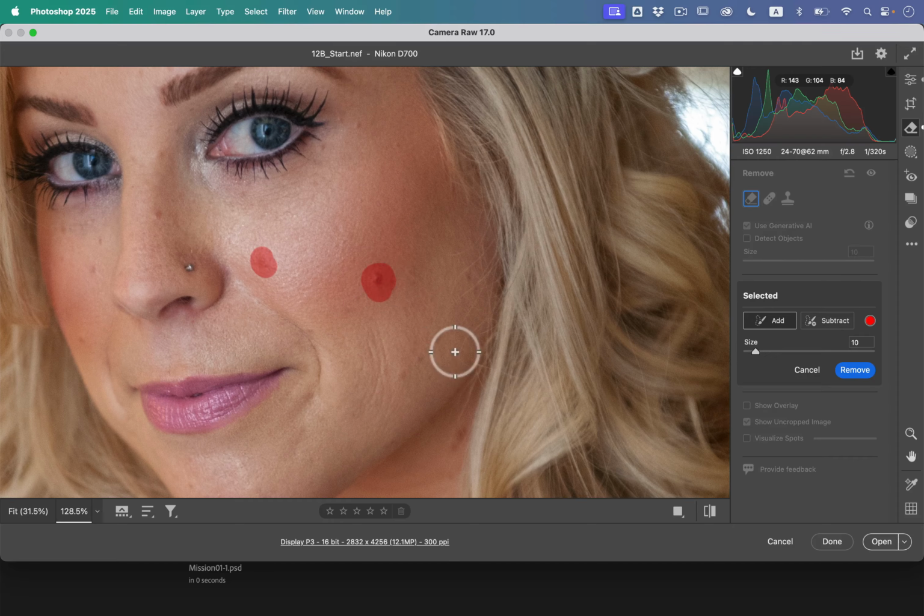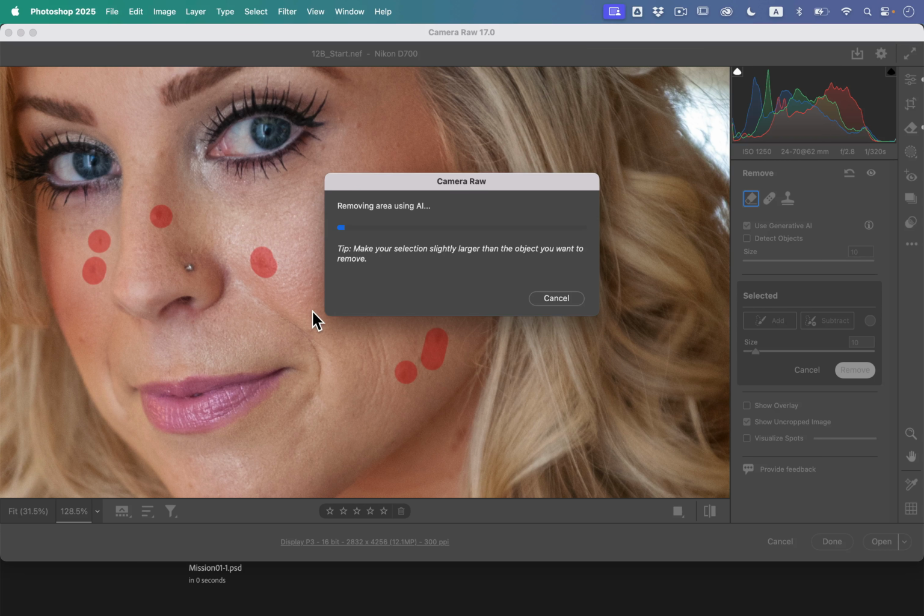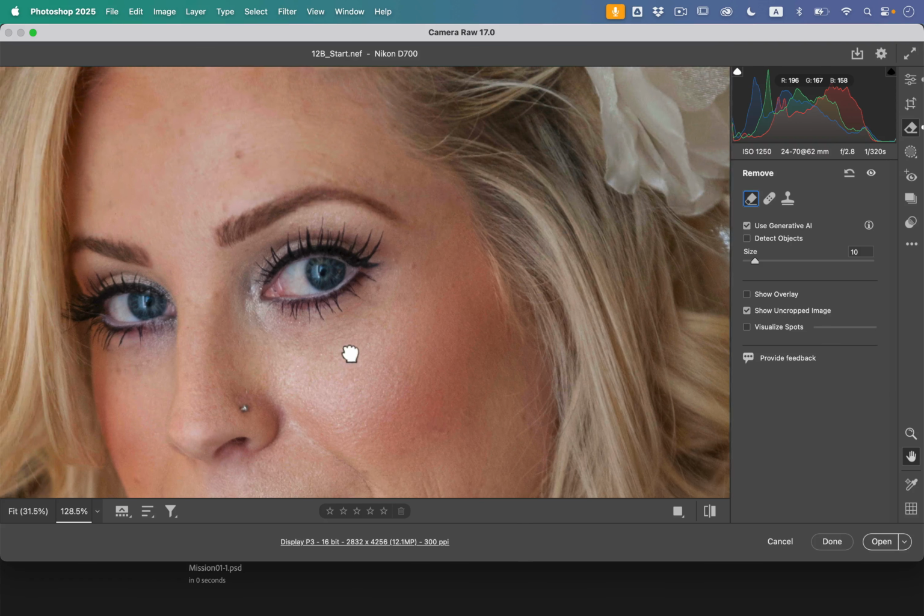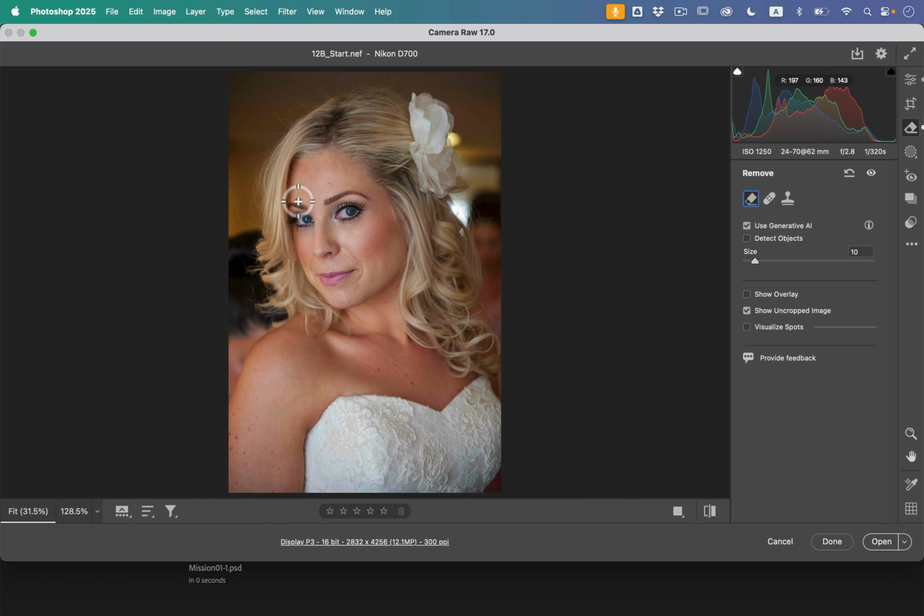You can select multiple parts or multiple little areas all at once. And then when you say remove, it'll look at the surrounding areas and pull in what it thinks is the best. Sometimes this may take a little bit of time. Once you've got something that you like, we can zoom back out.